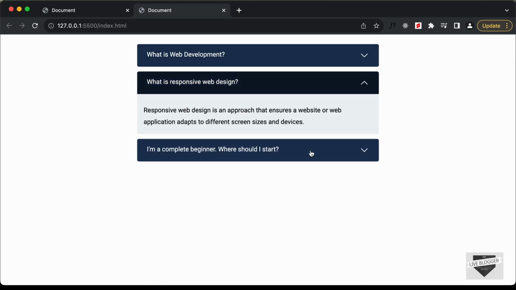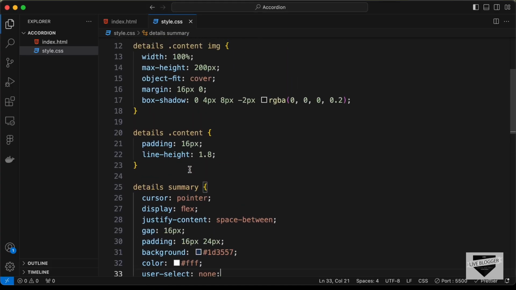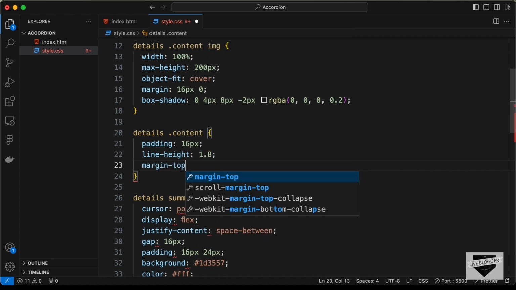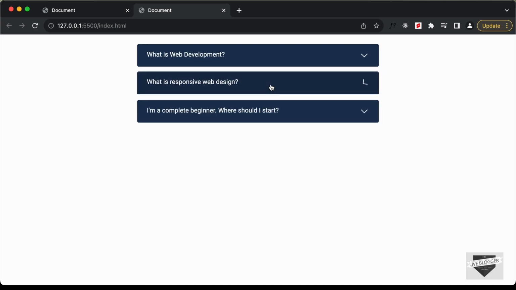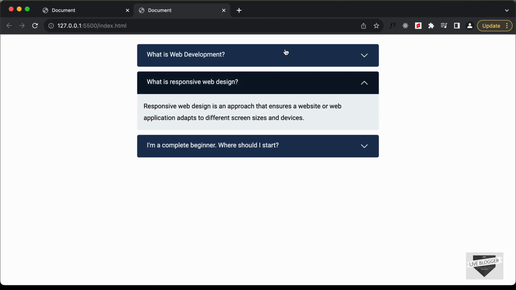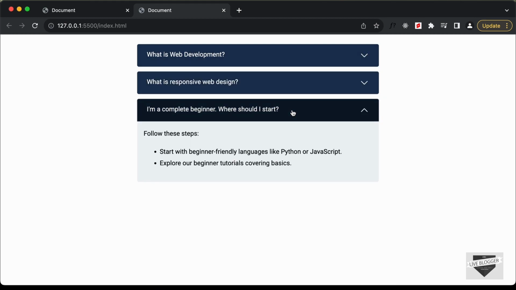Now since we added the margin bottom, we can see that we have some space over here. So let's go ahead and fix that. Let's go back. So here for the content, I'll just type margin top, and I'll just set it to -10 pixels to compensate for the margin that we have over here. And now we can see everything looks alright, and we also have this animation. Alright, so that's basically how you can add this custom accordion without using any JavaScript.